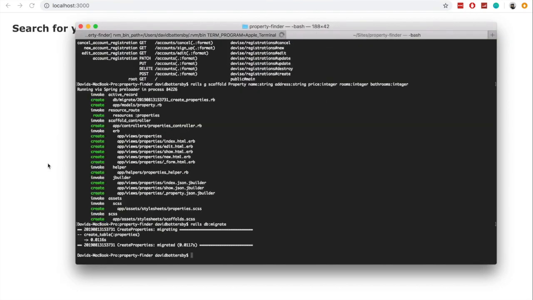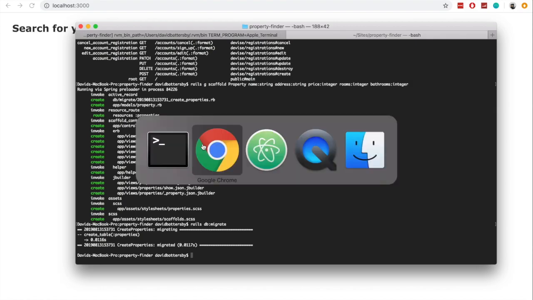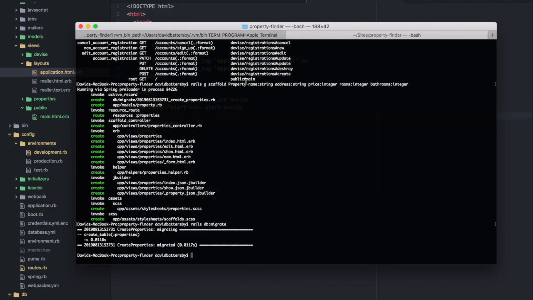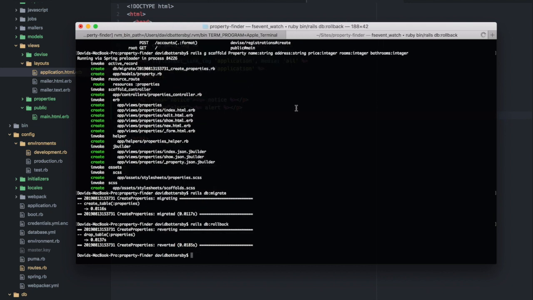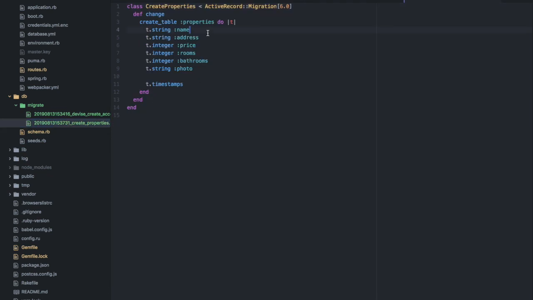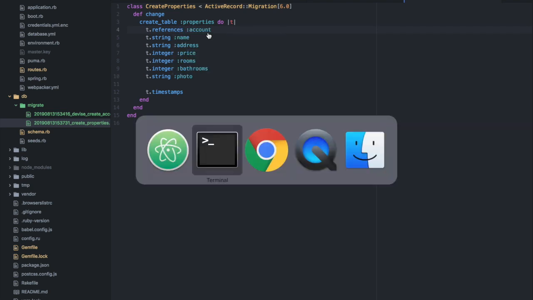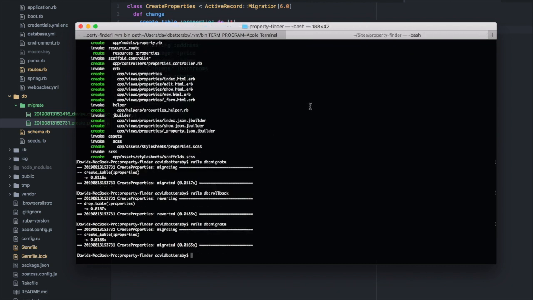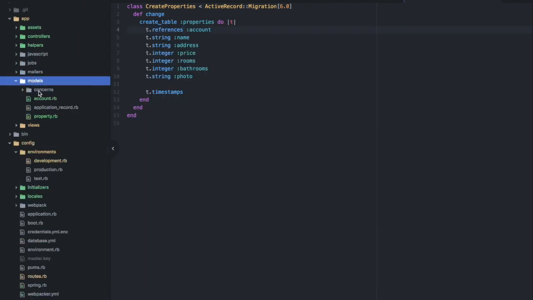So I've just realized we've forgotten something very important here, and that is to connect our properties to our accounts. So we can go ahead and roll back that migration first, and we'll just add that additional field, and we'll add that as a reference. And adding it as a reference will allow Rails to create the proper indexing on the column name. So let's go ahead now and run that migration again.